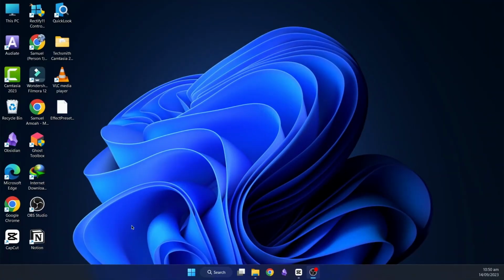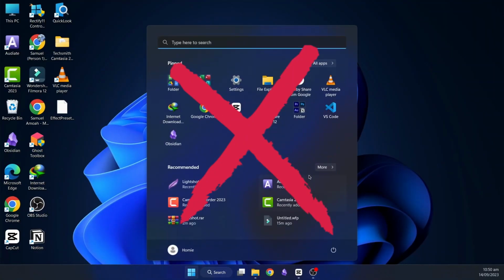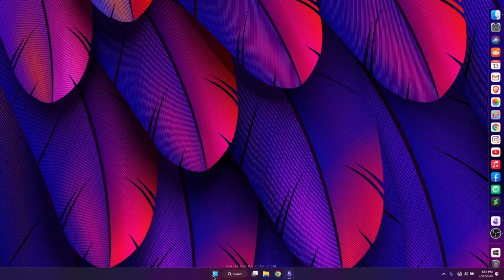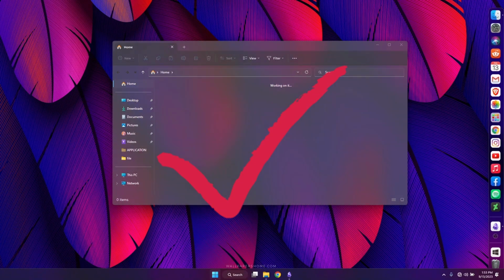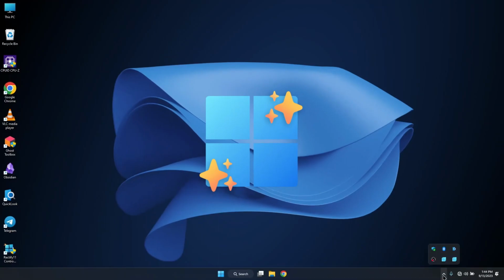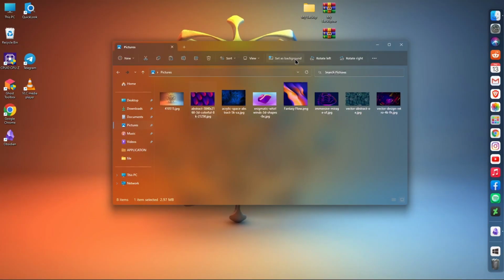In this video, I'm going to show you how to go from this complicated Windows 11 look to this. It may look simple, but there's a whole lot to it. In this video, we are going to look at Rectify11 and many more. So without further ado, let's get started.